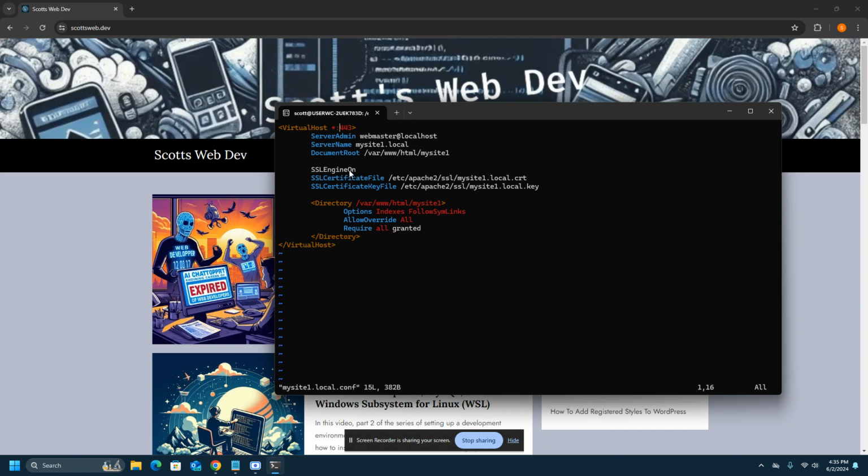I actually had a syntax error in here. So it's SSLEngine on. And then you set your SSLCertificateFile to the file in the folder you just created that ends in .crt. You set your SSLCertificateKeyFile equal to the key file path in that folder you created. And that's the only changes that we made to this file. After you make those changes, we'll go ahead and save this file.